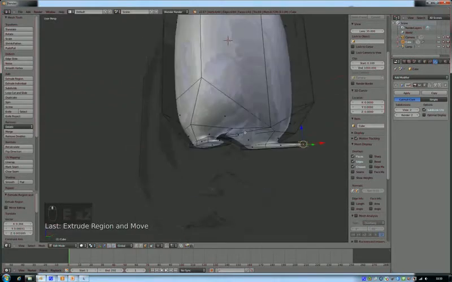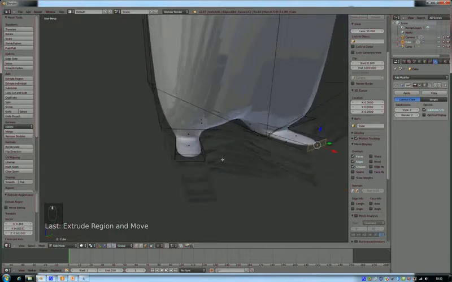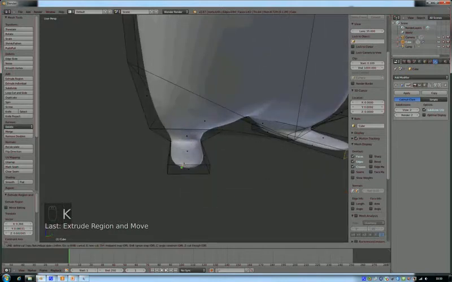And then here's a nice fun clever bit. We'll zoom in so that we can see one of the feet. Press K for knife, click at the top, click at the bottom, press Enter. Let's do the same, click, click, Enter.